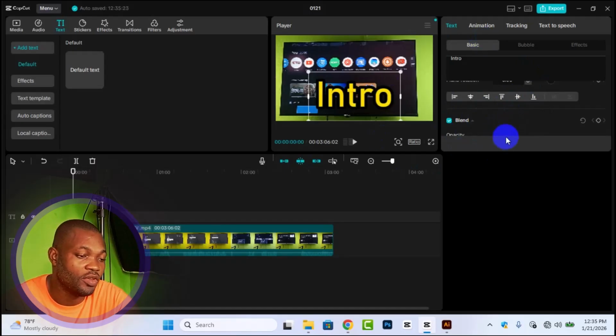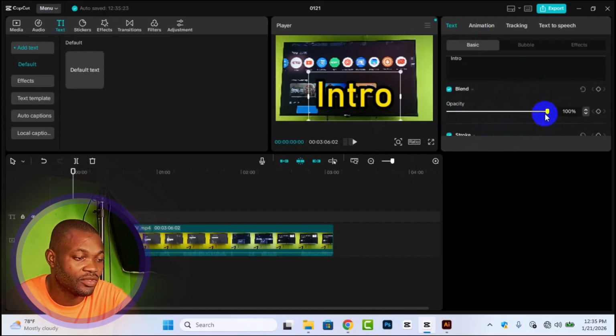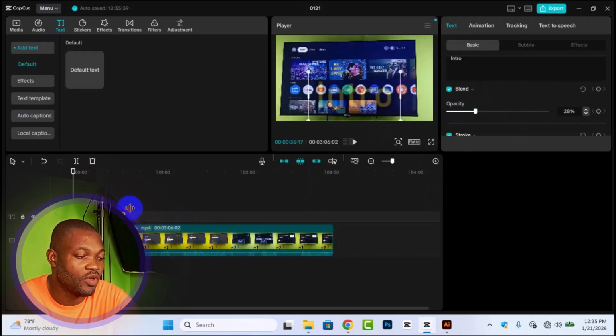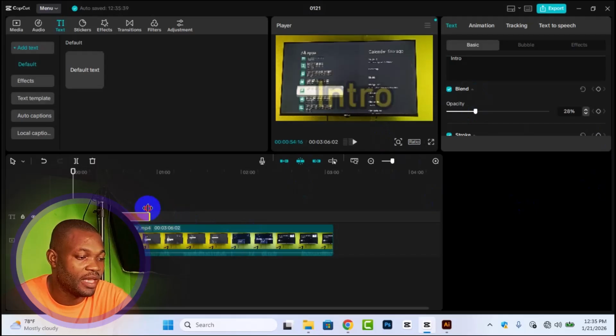Then you can work on the opacity. You can decide to turn down the opacity a little bit. So sometimes, if you want to use text as a watermark, you can turn down the opacity. Then this will only appear across the video. You can adjust where you want the text to appear, just like so.